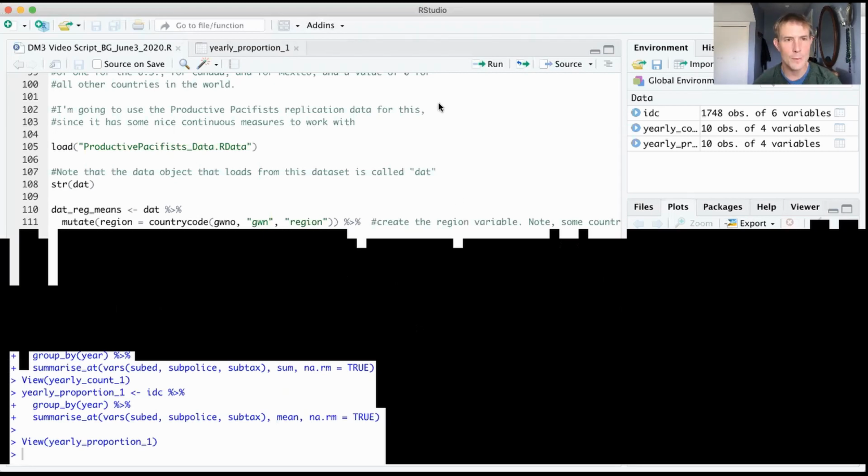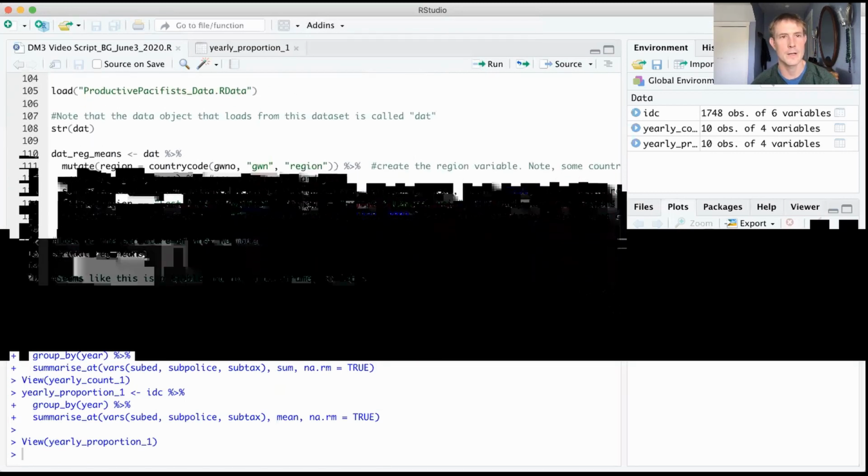We're going to pick up right where we left off, and we're going to work with the second SPEC data set. We're going to work with the replication data from our productive pacifist paper that's forthcoming at International Studies Quarterly. And we are going to just load this data in, right?